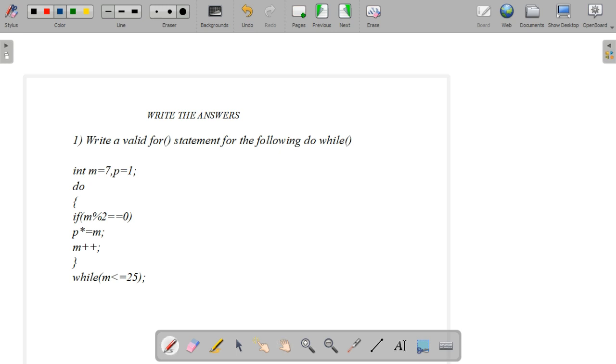Write a valid for statement for the following do while. There is a given question, a code snippet given in do while. You need to rewrite it into a for loop. The initialization part is m equal to 7, p equal to 1. The condition is if m modulus 2 double equal to 0, then p equal to p into m. The increment is given here, and the while is terminated with a semicolon.